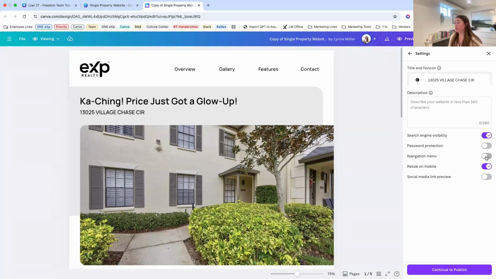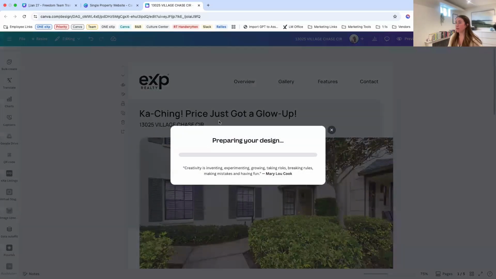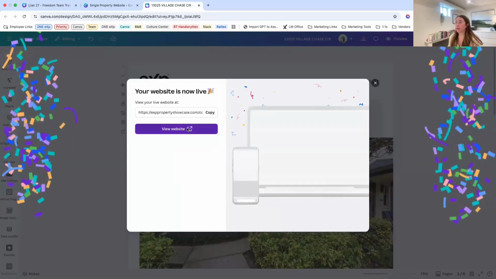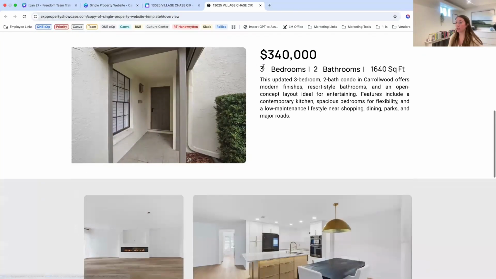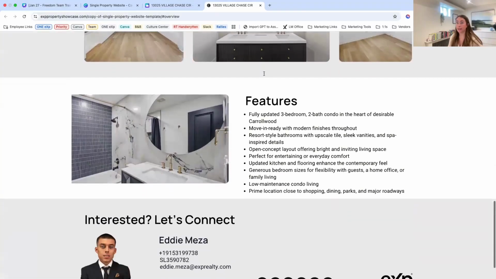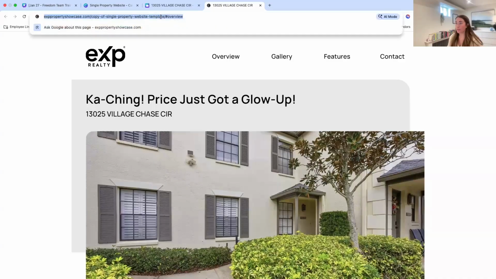Do you want to include a different nav menu? You can kind of go through this and see what works for you. And then you continue to publish and it prepares my design and it'll push that live to a domain for free, included in your Canva. And then I can go to that website and see, voila, I have a fully functioning website that we just created in 5 minutes.